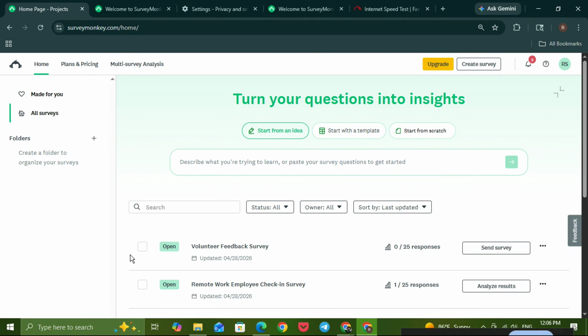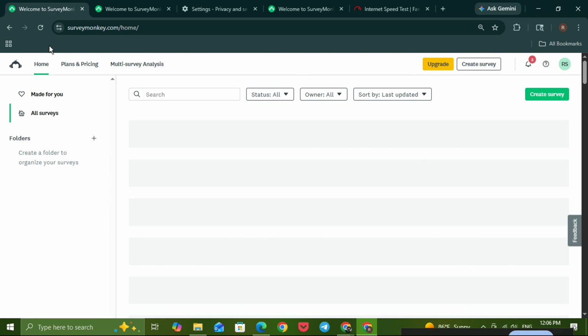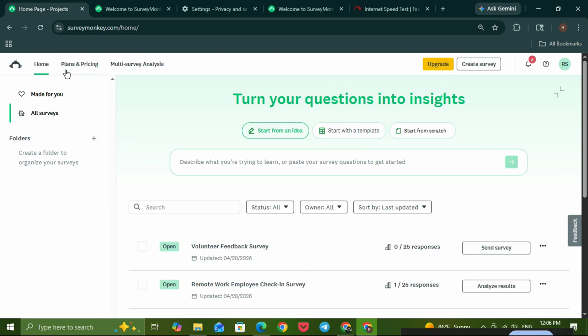Alright, let's jump in. First, try refreshing the page. You can press F5 on your keyboard or simply click the reload button in your browser. Sometimes SurveyMonkey just needs a quick refresh to reconnect properly, and this instantly clears up the error.